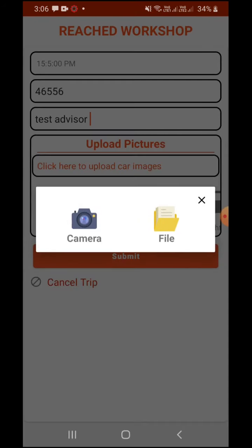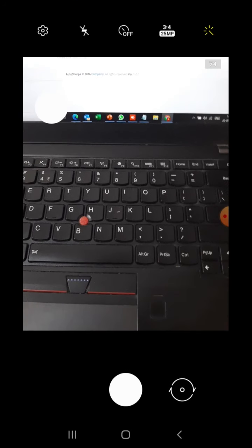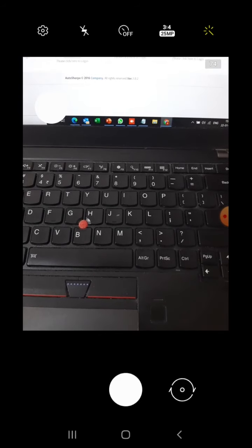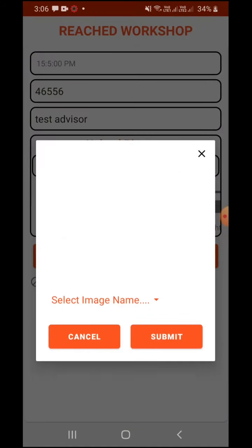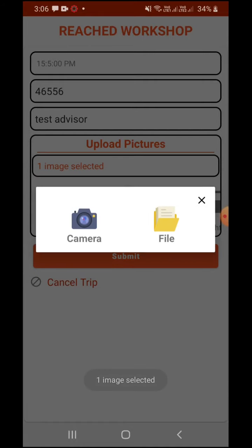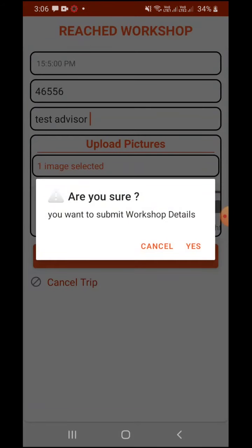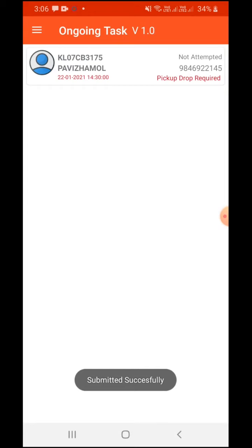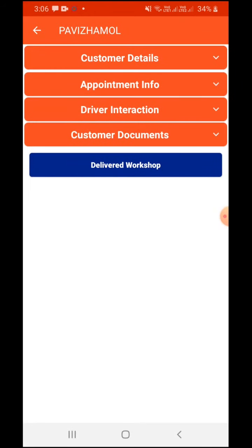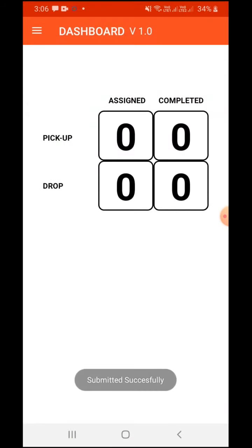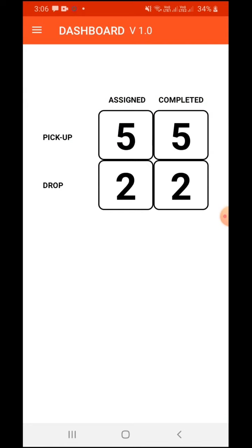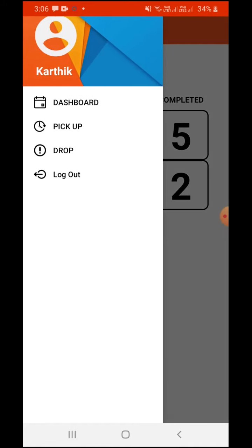and I'll have to upload the image again once after reaching the workshop. So I'll again take my system image as car's rear image. So it's done. So I'll submit this case. Once after submitting this, the ongoing task asks, did you deliver the vehicle to the workshop? I give yes, and finally the dashboard loads and gives me the count of total assigned, which was 5 pickups, and out of those 5 cases, 5 are completed.